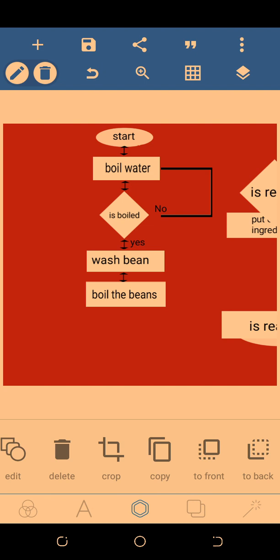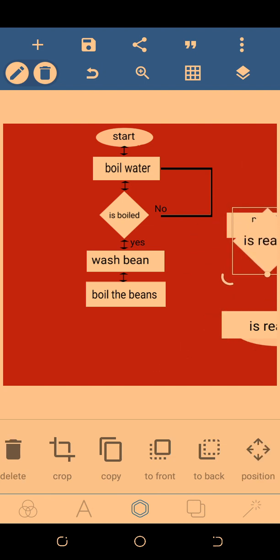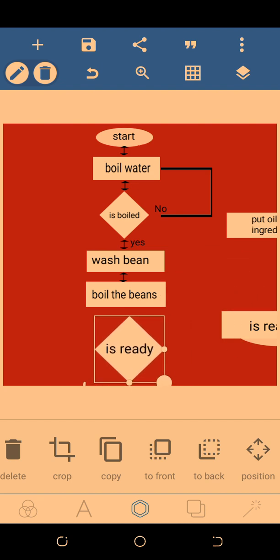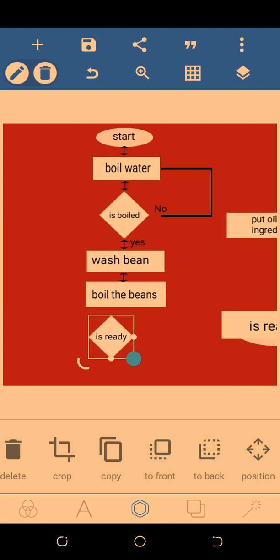So this shape is used to describe direction of conditions. If it is true, continue. If it is false, you can take several conditions. So if it is true, wash the beans, then boil the beans again. Then we want to have another one. If the beans are ready, if not, if it has boiled, not ready actually, that's soft.